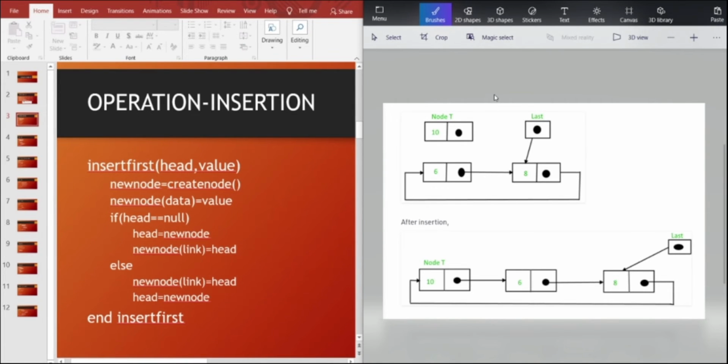So let's now look at how the insert first operation works. Here we are inserting this node T with the value 10 onto this circular linked list with the head node with the value 6. We check whether the head is equal to null. In this circular linked list, the head is not equal to null. So we point the link of the new node to the current head node, that's 6.